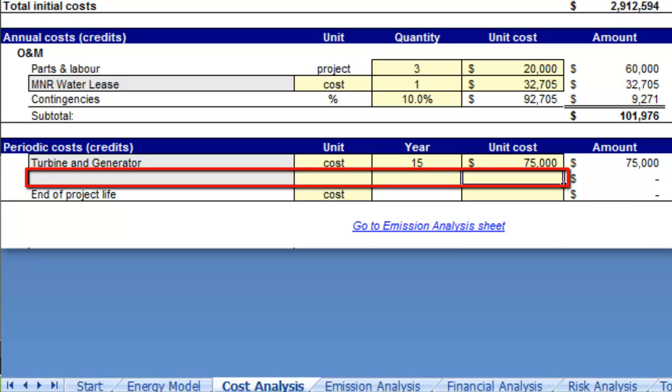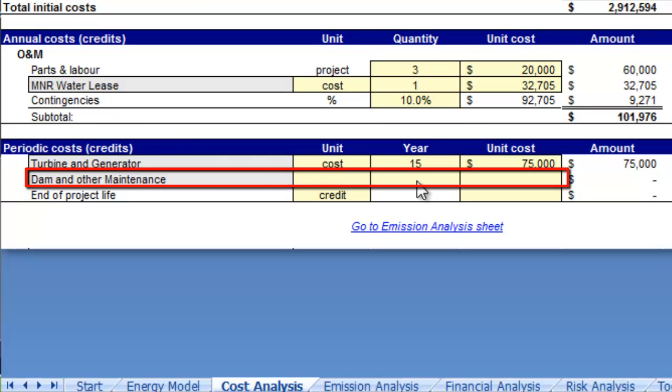Major civil work-related maintenance and repair work is not expected to occur within a short period after construction, but costs can be more substantial. Let's label the second user-defined cell as dam and other maintenance and assume an expenditure occurring in year 21 with the corresponding unit cost of $200,000.